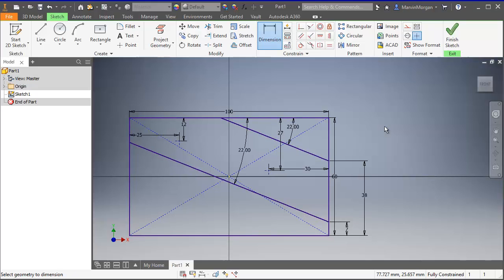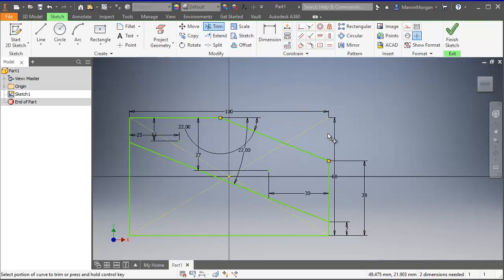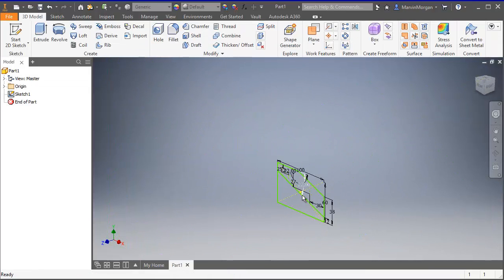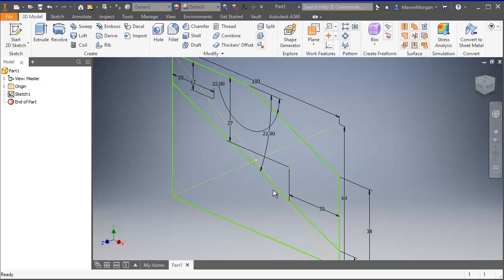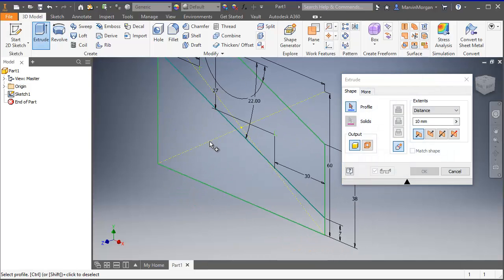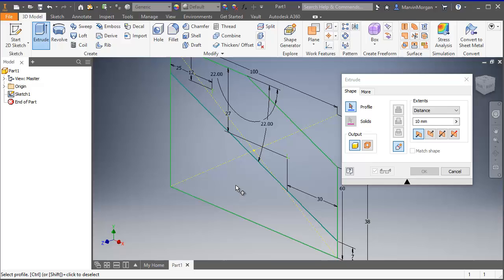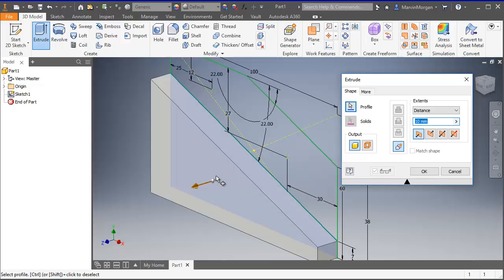After all that is done, it's just a matter of doing some trimming. So I'll go to the trim and I will get rid of this line and this line. After that, we're all done, so we'll hit finish sketch. Now, we have drawn the whole profile of this object from the front face, and we're going to do some extruding in parts. So the first thing we're going to extrude is this front face here. We want it to go out a distance of 15.